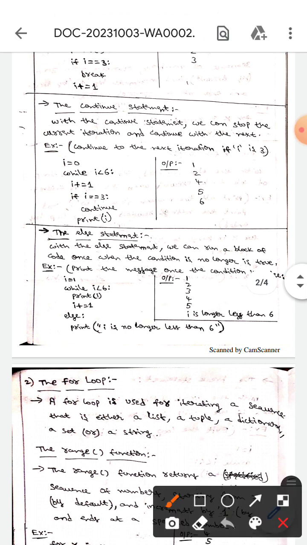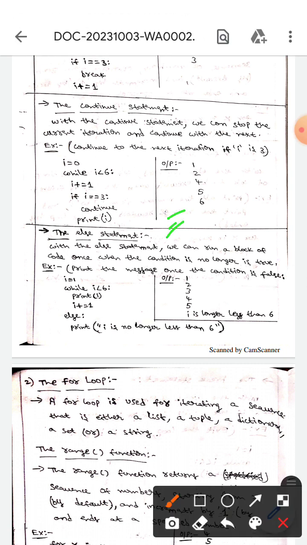Whereas the next one is the else statement. With the else statement, we can run a block of code once when the condition is no longer true. If this condition is no longer true, then this else condition is there, and under it there will be some statements. Those statements will be executed only when the while loop condition is not satisfied.